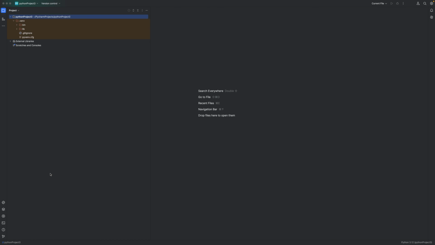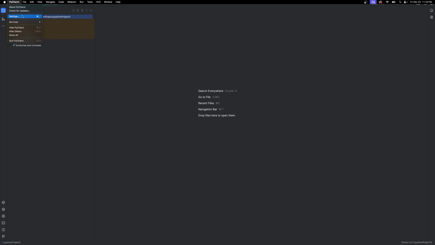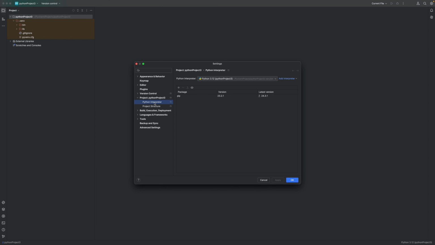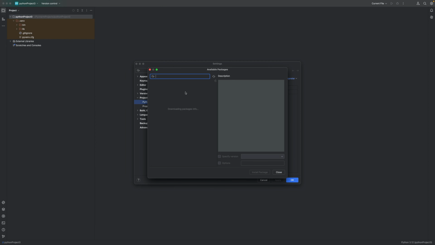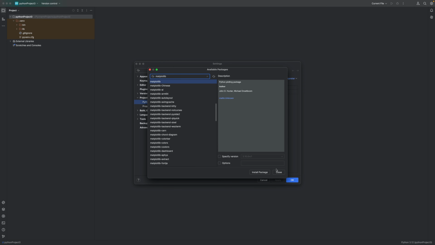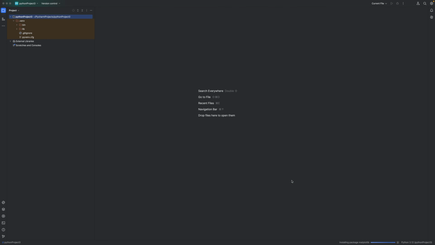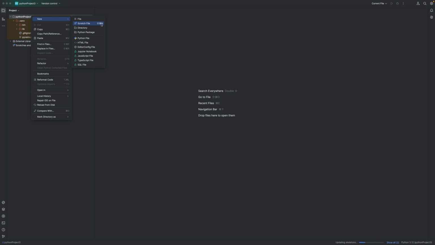So here I have opened a PyCharm project, and first things first, we'll have to install matplotlib. So you can go into PyCharm settings, go into Python interpreter, click the plus sign, search up matplotlib, install package, close, okay. We'll do it in the background down here. If you're on the terminal, pip install is the way to go. But anyway, we can start coding now.